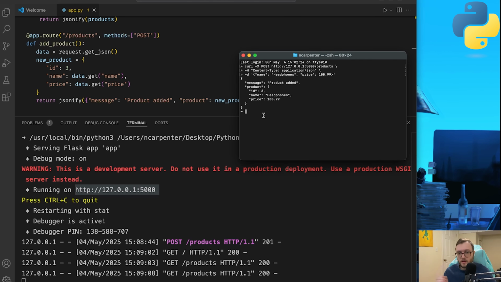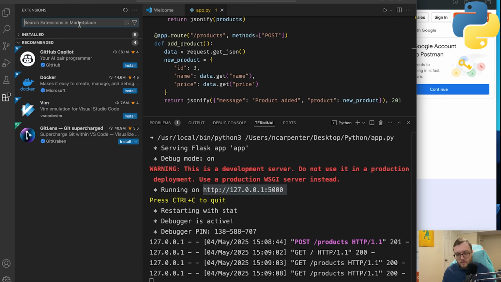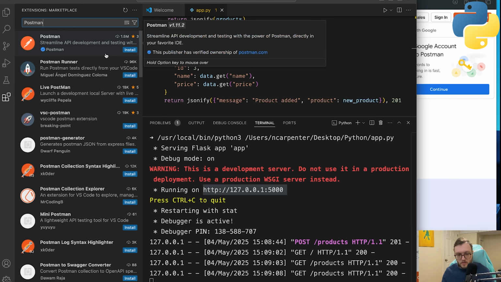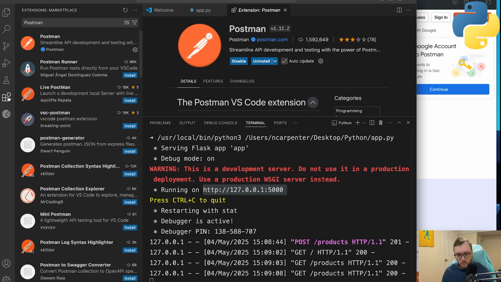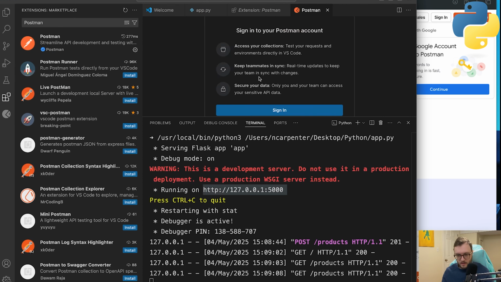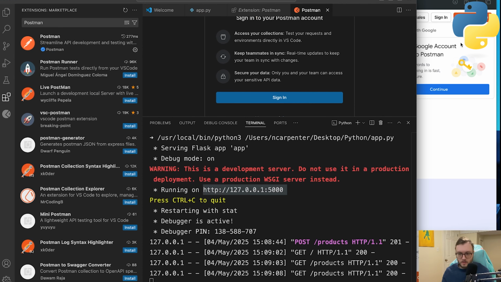You can sign up for free, download it, but I also like to actually just use the Visual Studio Code extension for Postman. Let's go ahead and search for Postman. Now this version is a little bit more limited, so if you want to do advanced things, definitely go ahead and install the actual client, but since we're keeping it pretty simple today, let's go ahead and run Postman. You will need to sign in with your free account.